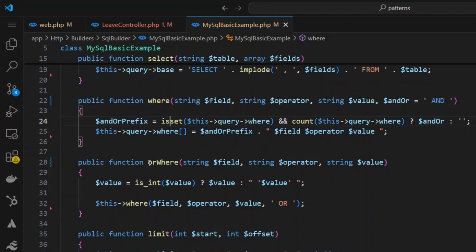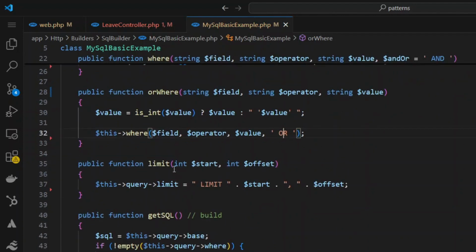Now in the next method, I've created an or where clause, and what it's basically doing is calling the where clause, but I'm passing the word or in there, meaning I want to join this where clause with the or operator. Now, in the next one, I've created a limit method, and I'm passing in the start and offset methods. So I'm really just building the limit clause.